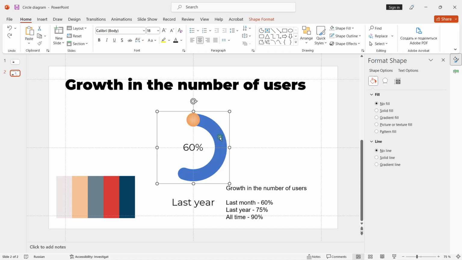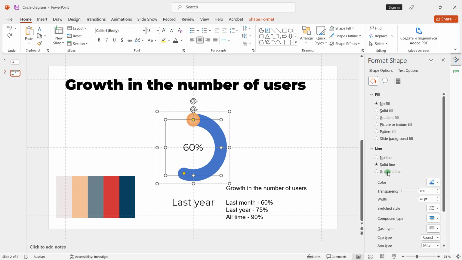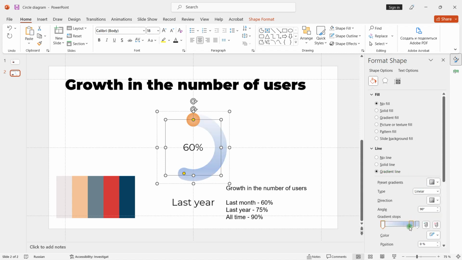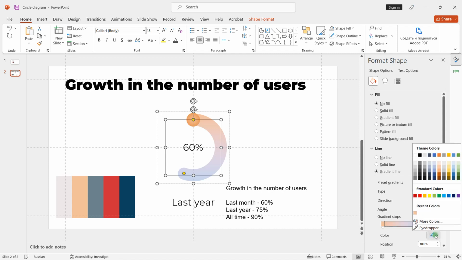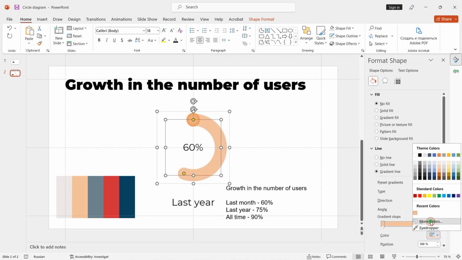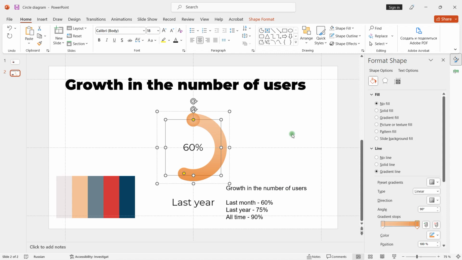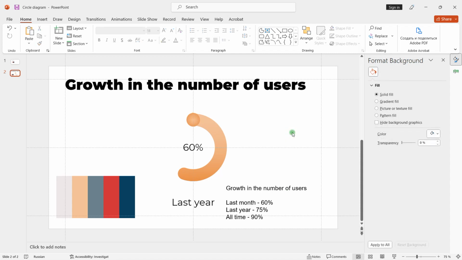Left click to select our block, and now click again to select the arc. Also select gradient fill. With the left mouse button, drag the gradient stop down to leave only 2. And now, using the eyedropper tool, select the desired color from the palette. For the right gradient stop again, click on the fill button and select the more colors parameter, and in the menu that appears, drag the gradient stop down to a darker shade and click OK. Great. Let's check the animation again.